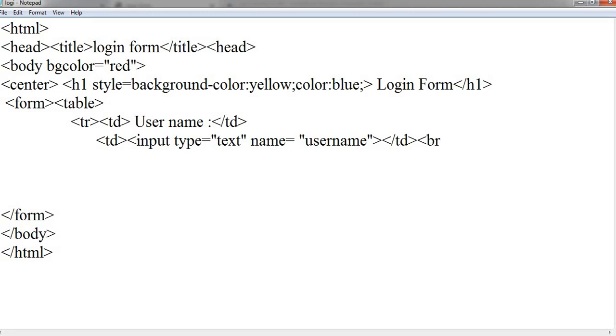Suppose we require a break for the input type, we can add the break tag. Then the second row is where we are going to add the next field, that is password. So this is again the name, password. So we are going to add password like this. Here we can have the closing of those tags which we have added.